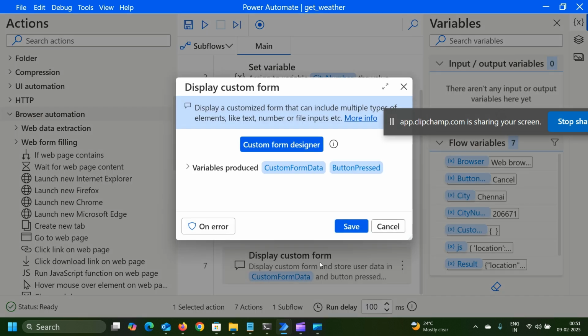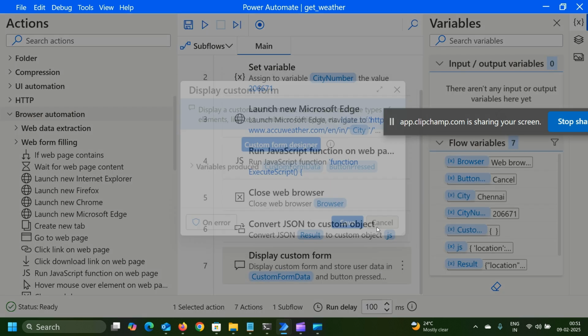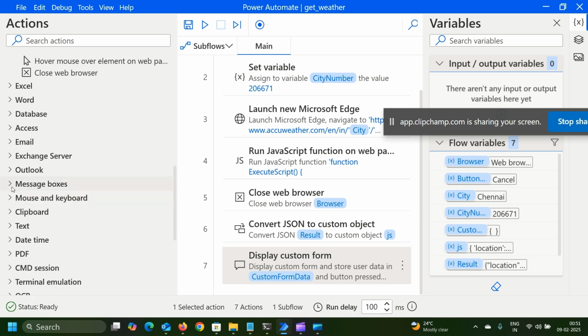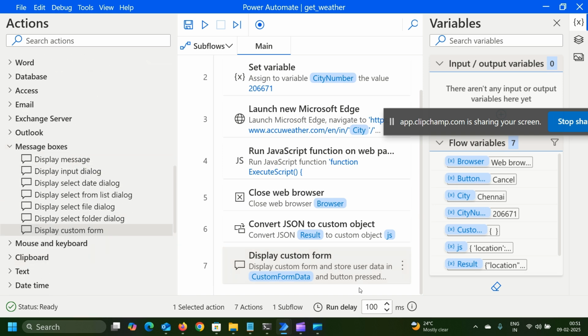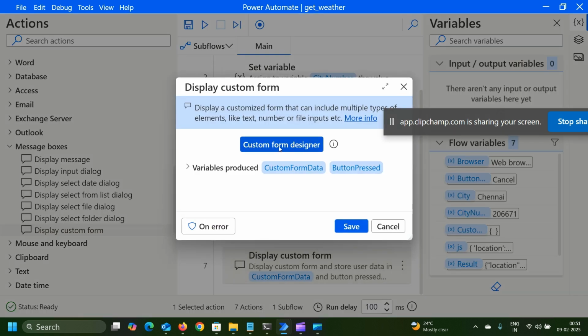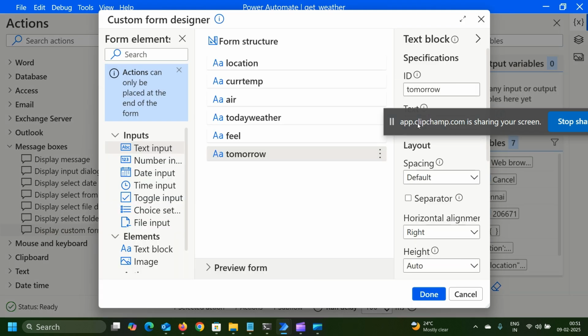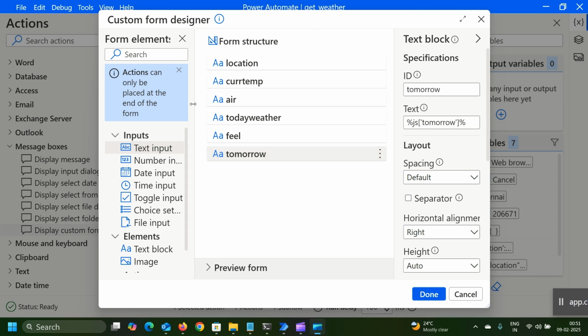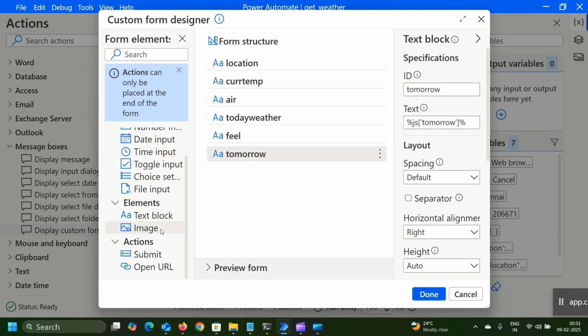This is the custom display form. There are many display options. If you look, there are many message box options, and this is the one I've chosen. I've designed this using the form designer. It's very simple. You just have to drag and drop. I have used a text block in this case, but this is ideally used to get user input. I have used it for displaying the output result.